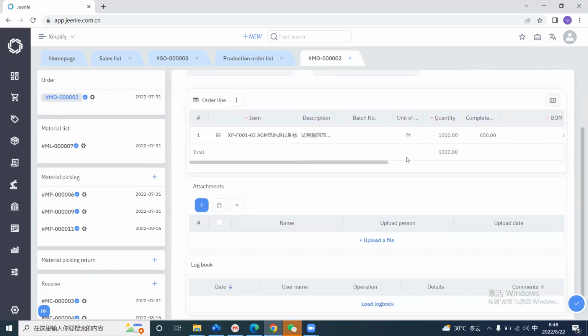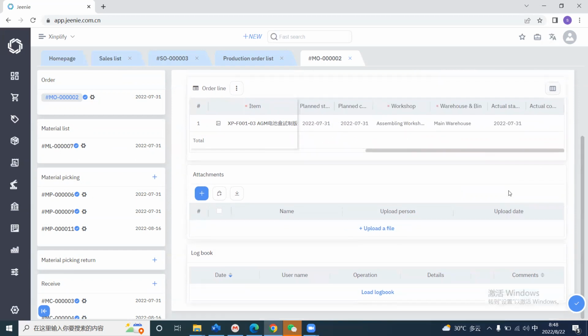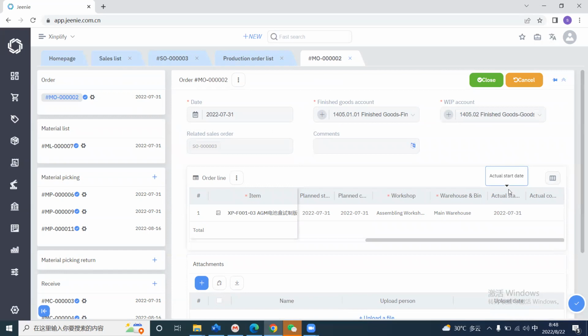Also at the top side, go up, the right side, to the very top. You can see we have 2 accounts which you have to select. The first one is the finished goods account. The second one is the WIP account for this manufacturing order. What does that mean?